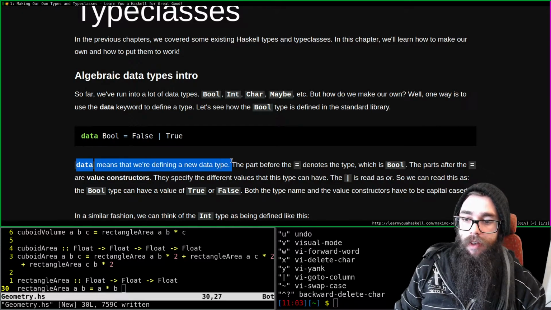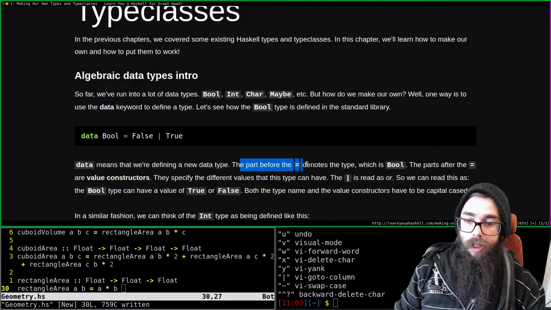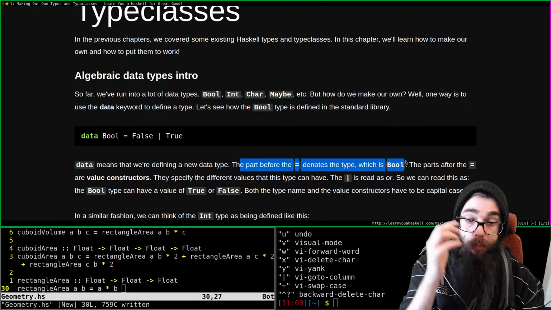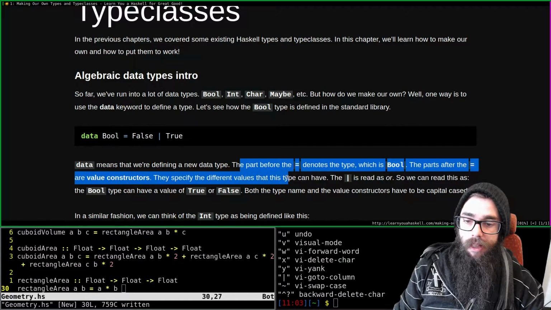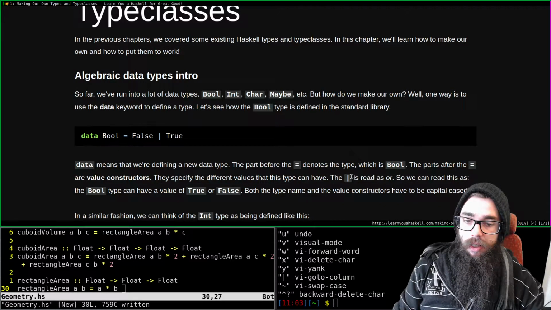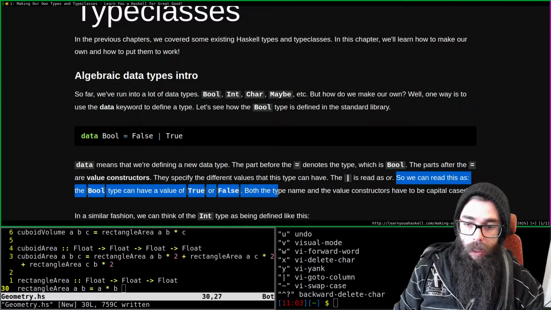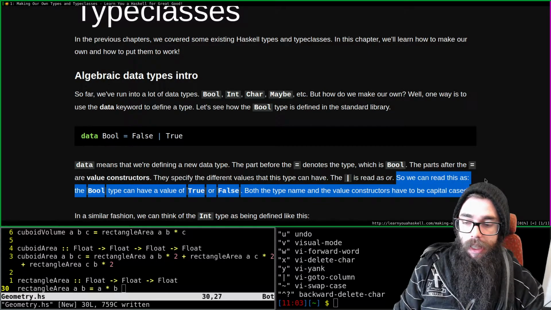Data means that we're defining a new data type. That is it, alright. The part before the equals denotes the type, which is Bool. The parts after are value constructors. They specify the different values that this type can have. The pipe is read as OR. So we can read this as the Bool type can have a value of True or False. Both the type name and the value constructors have to be capital case.